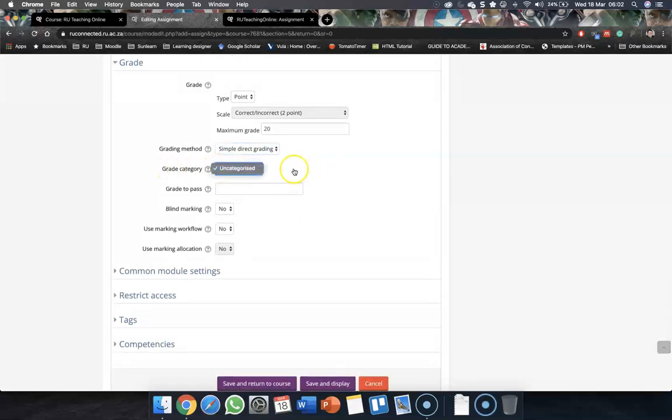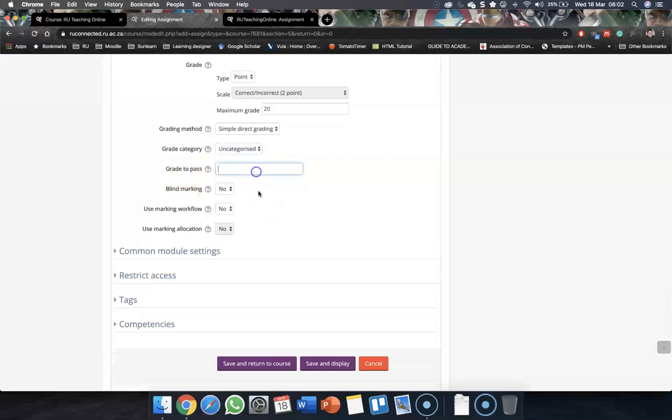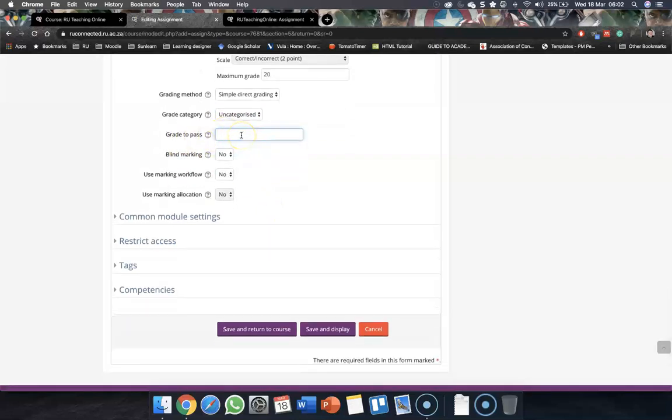Grade categories is at the moment uncategorized, but we can set up our gradebook to already work out all of our marks. So if this essay is going to contribute 20% to the student's DP mark or final mark, we can already set up our gradebook with those weightings. And then we can assign that to this. So let's say we have a category of essay, we'll be able to set this to essay. Grade to pass, I think it's literally, if we want grade to pass to be 50%, we'd make this 10.